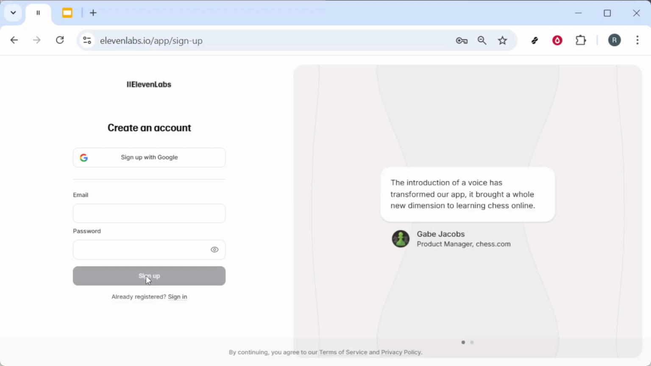That's it. You searched for the official site, opened the text-to-speech page, clicked sign up, added your email and a secure password, verified your inbox, and logged in. You're all set to start experimenting with voices and generating audio right away.